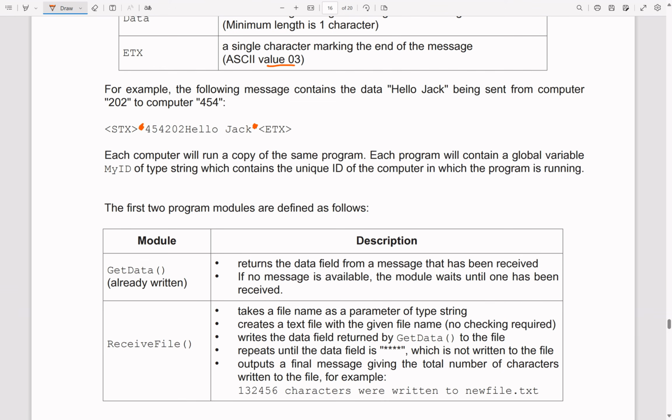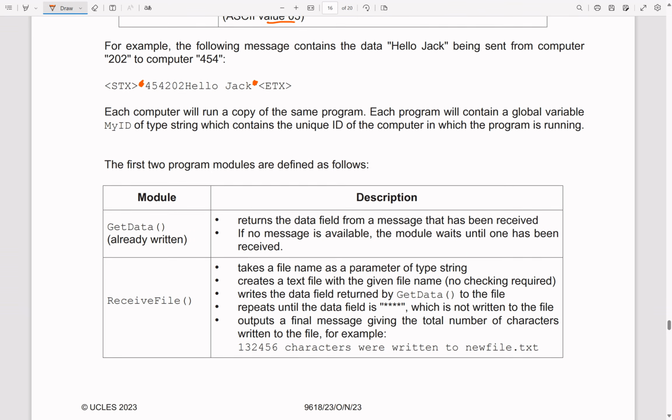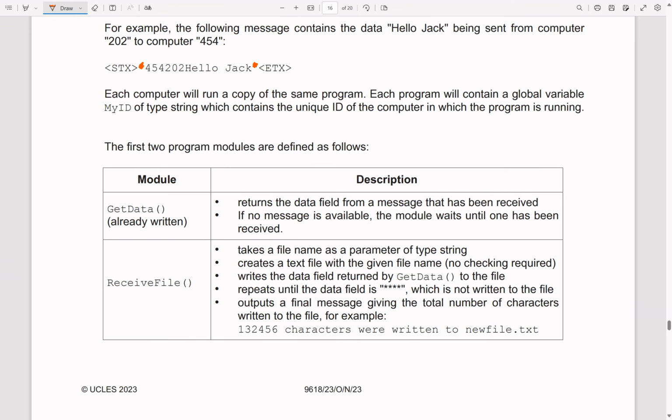So each computer will run a copy of the same program. Each program will contain a global variable myID of type string, which contains the unique ID of the computer in which the program is running. Then the first 2 program modules are defined as follows. GetData, which has already been written. This will return the data field from a message that has been received. If no message is available, the module waits until one has been received.